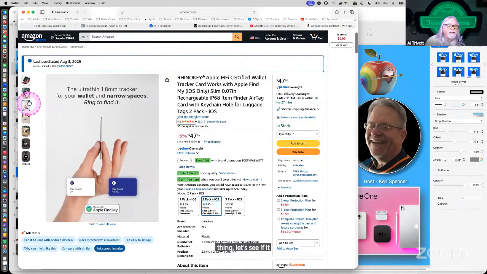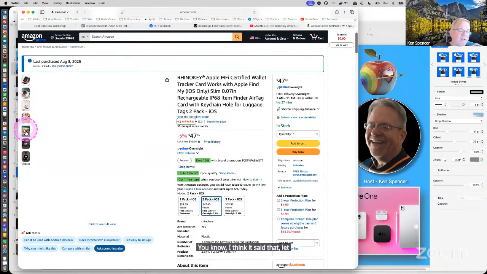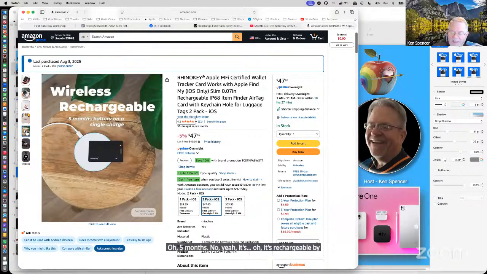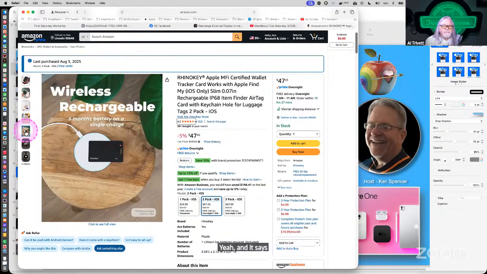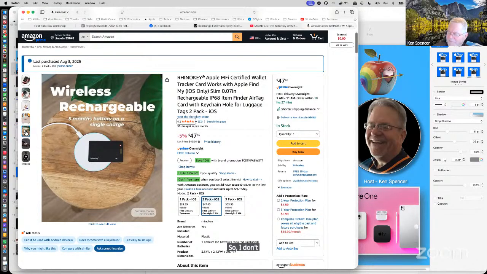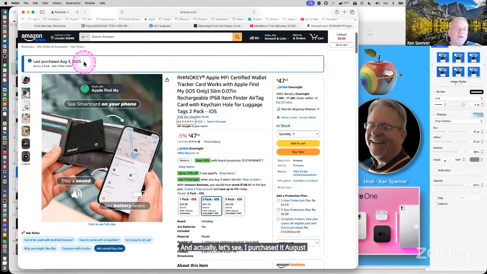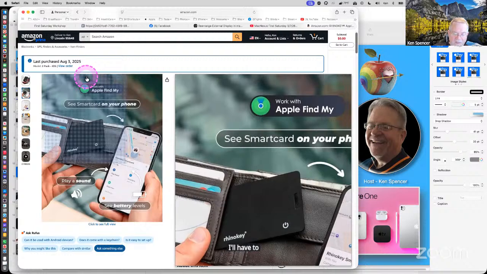Let's see how, and they last a year. I think it said that. Let me look here. Oh, it's rechargeable. Oh, 5 months. Yeah, it's rechargeable not by a cable, it's the magnetic charger. And it says 5 months. So I don't think I've charged mine. Actually, let's see, I purchased it August 3rd, and I don't think I've charged it. I'll have to check it. I'll try on my Find My to see if it's still active. Hang on. Find My items.